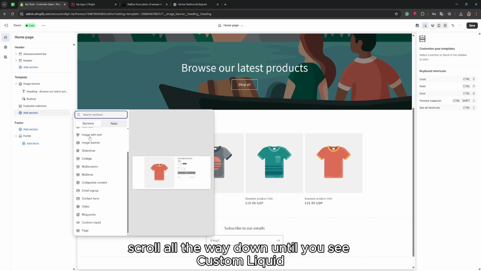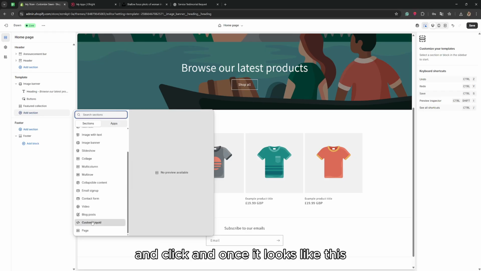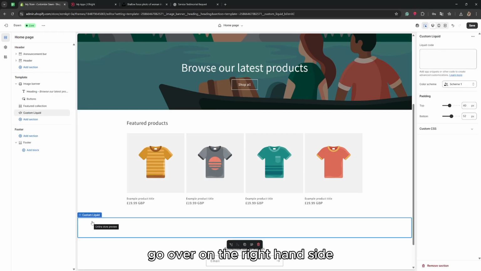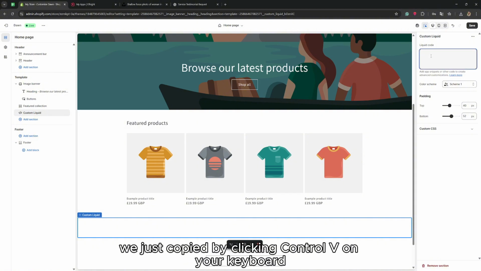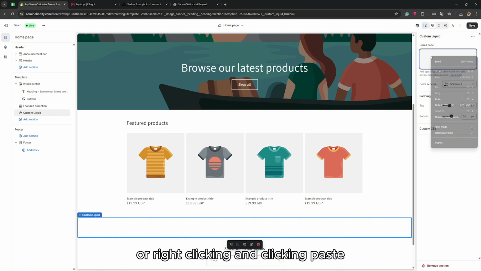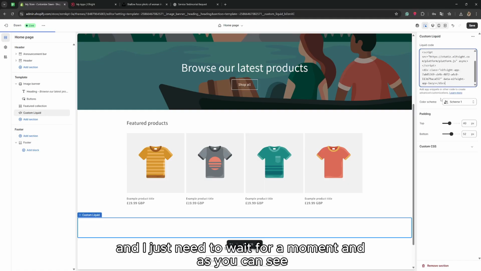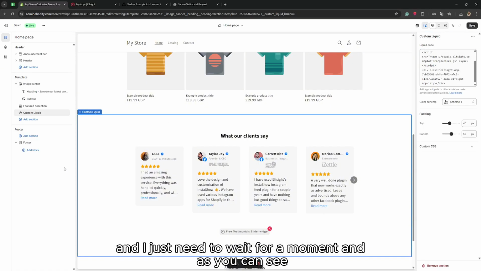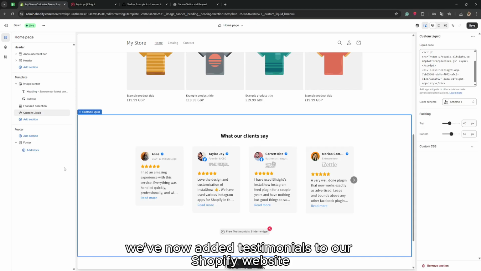From here, scroll all the way down until you see custom liquid and click. And once it looks like this, go over on the right hand side where it says custom liquid and then insert the code we just copied by pressing Ctrl V on your keyboard or right clicking and clicking paste. And now you just need to wait for a moment. And as you can see, we've now added testimonials to our Shopify website.